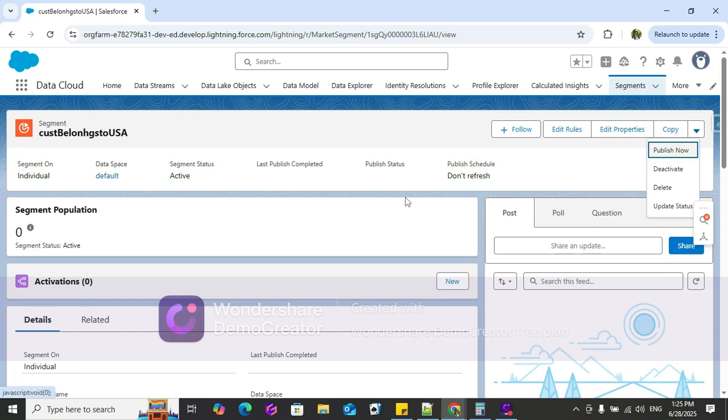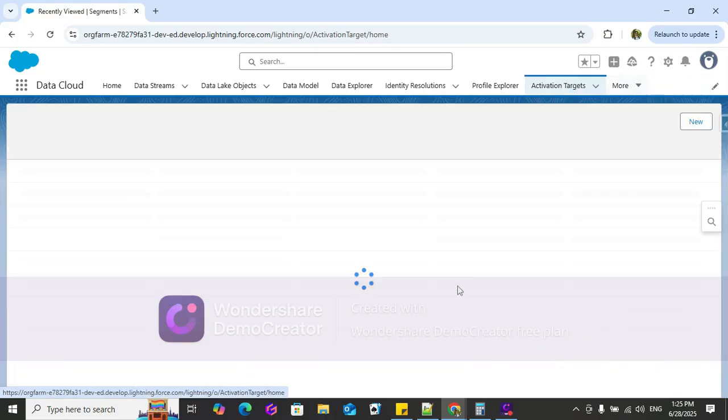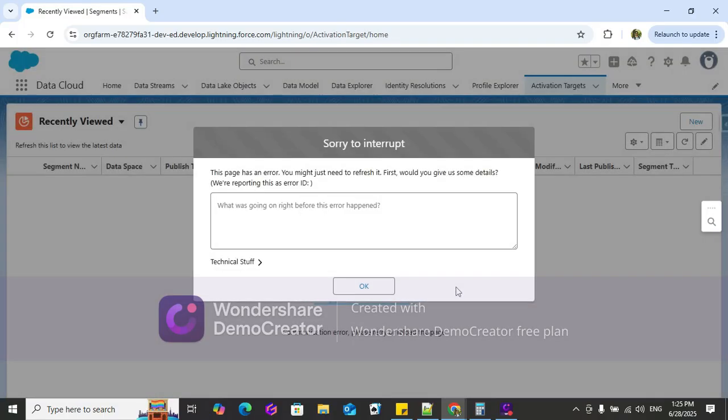Before publishing, I will tell you about what we have learned about this segment. Now what is the use of the segment? If you click on the more option here, we can see we have an activation target and an activation. Two more things are there, and these are related to the segment only. So what is the activation target? Activation target is the configuration of the process.